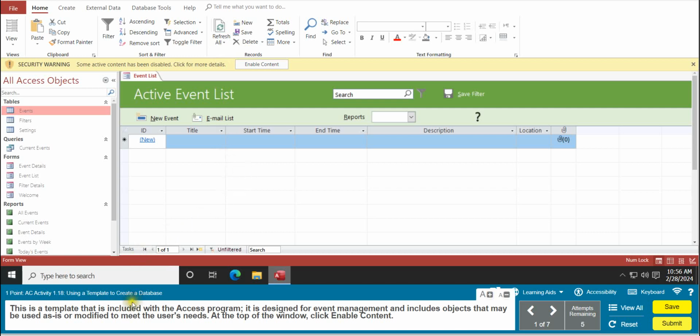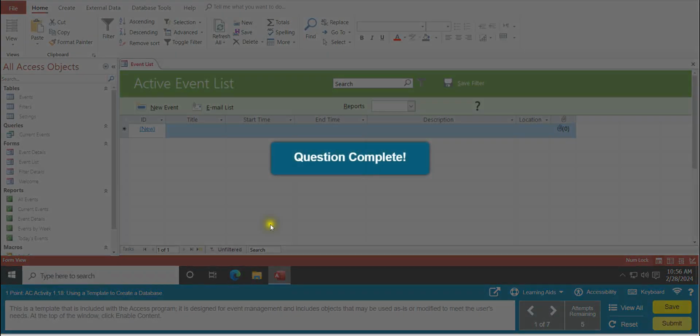The first task, using a template to create a database. This is a template that is included with the Access program. It is designed for event management and includes objects that may be used as is or modified to meet the user needs. At the top of the window, click Enable Content. So when you talk about a template, it's pre-created, and instead of you having to create this whole outline from scratch, it's already created. So you can change the wording, different things within it instead of having to build it from scratch. All right. So the first thing we're going to do is hit the Enable Content, and task 1 is complete.